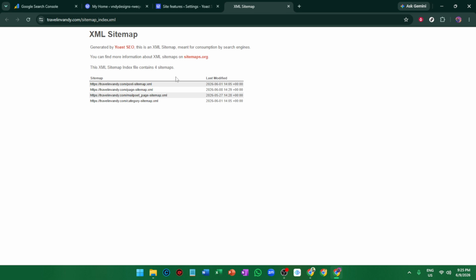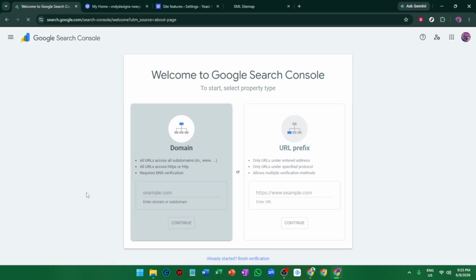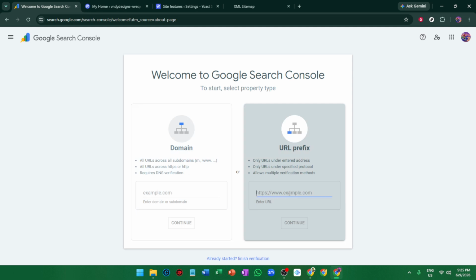Once the sitemap page loads, copy the URL from the address bar. This is the sitemap location generated by Yoast. With that done, go to Google Search Console. Make sure you're in the correct property for your website before continuing. This matters because the sitemap needs to be submitted to the exact site you want Google to index.